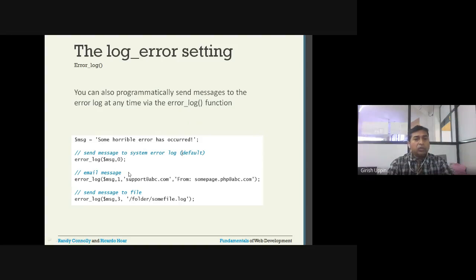Second way is you can choose to email the error to some email ID. How to do that? You call the function error_log. The first parameter is the message. The second one is the number 1. Number 1 indicates the email should be sent, and where the email should be sent. This is the email ID where the message will be sent: support@abc.com. That is the third parameter.